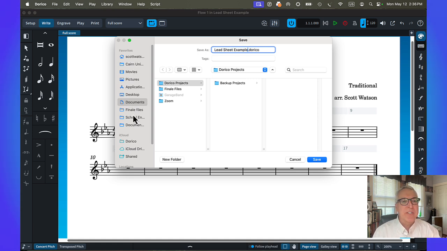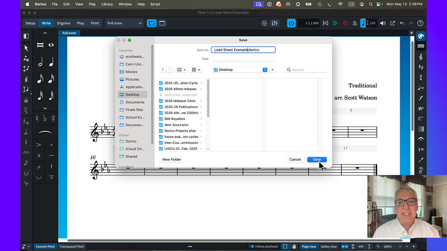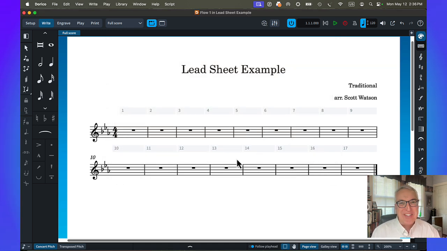And save it wherever you want to. Let's say I want to save it on the desktop. Save it on the desktop. Okay, so that way we don't lose what we've done.